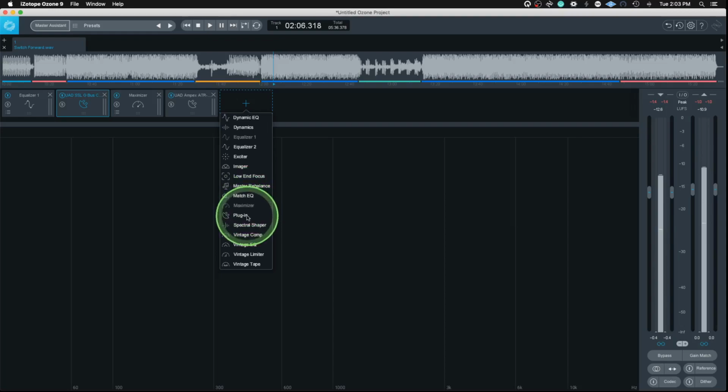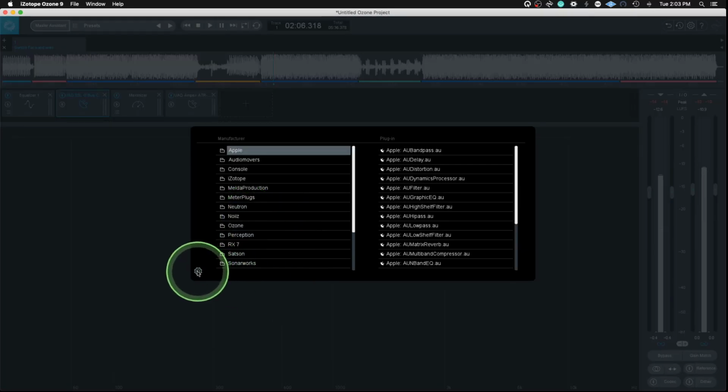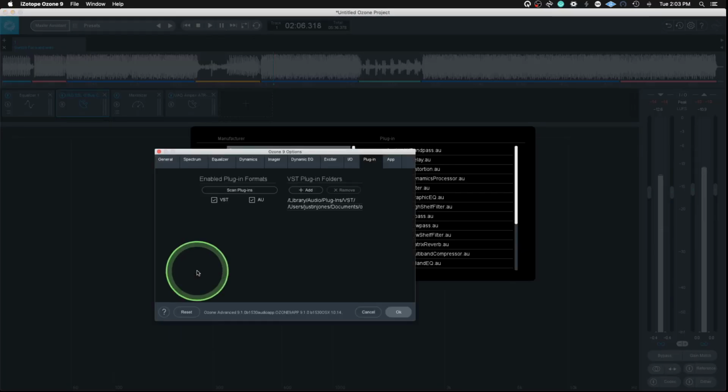If you are having trouble with it showing them, you want to go to your settings here after you click plugin. Make sure that you're adding all the folders where your plugins are, the VST or audio units, depending on which one you're using, or if you're using both. And then also you have to check the box here for VST or AU and hit scan, and that'll bring those up.